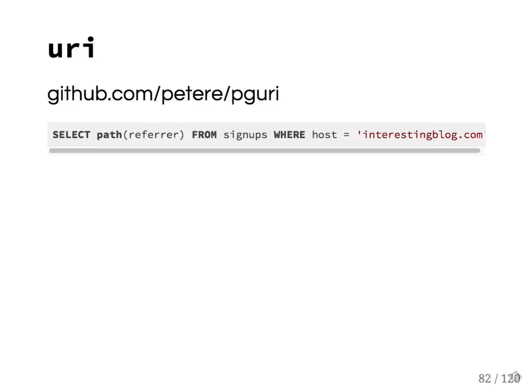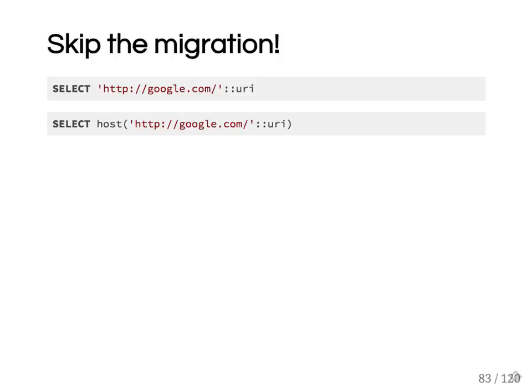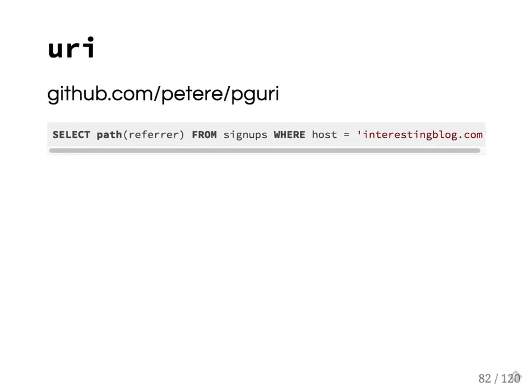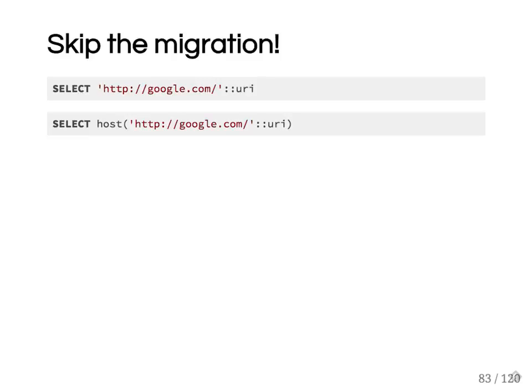But if you use the URI type, you can select the path out of a URI. You can create an index on the host name. You can add constraints that say, I only want to store HTTP or HTTPS URLs in this table. So these are really cool and really useful. If you have the extension, but you already have data, again, I alluded to this earlier, you don't need to migrate your data to start taking advantage of this, right? You can just cast it to a URI and start calling those functions.